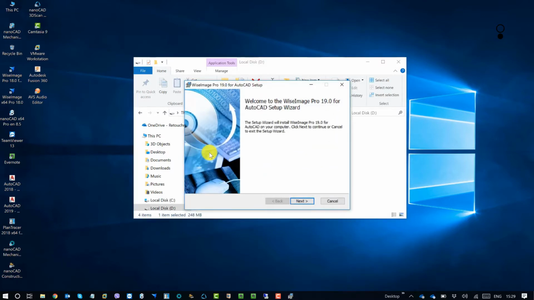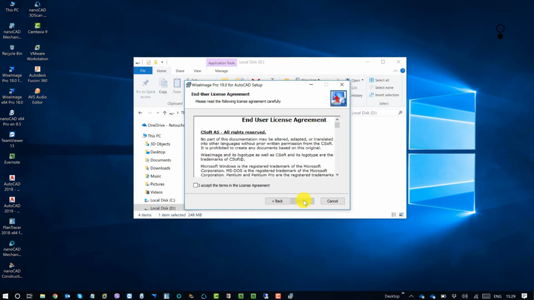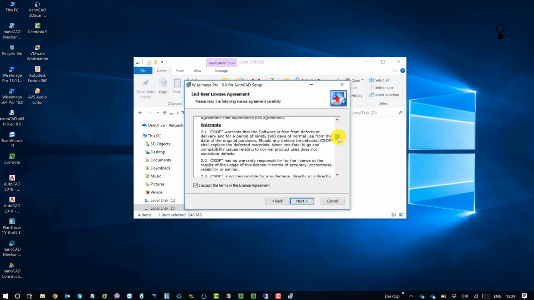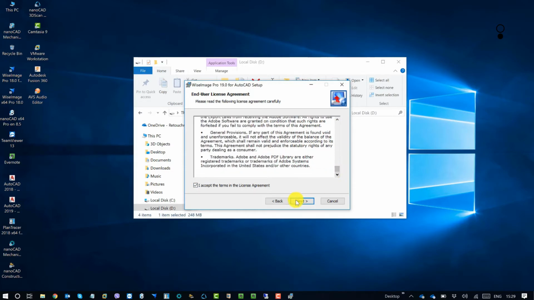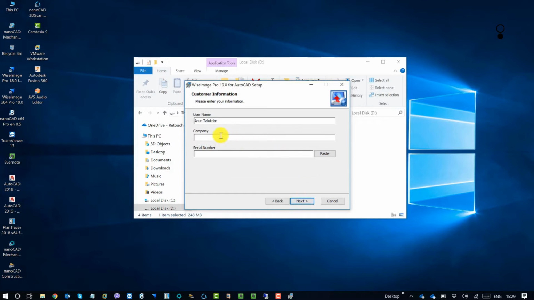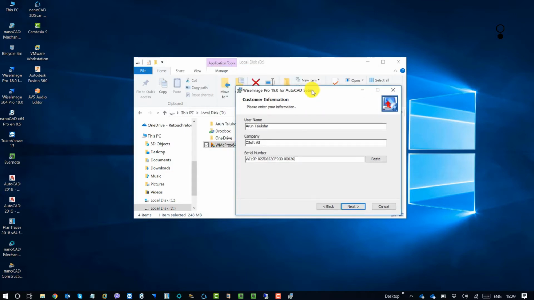Click yes, next, and I will accept the license agreement. You can read the whole license agreement here. Then next, and the username, and then I'll write my company name and the serial number. So I can paste the serial number. So this is my serial number to start the installations of WiseImage Pro 19.